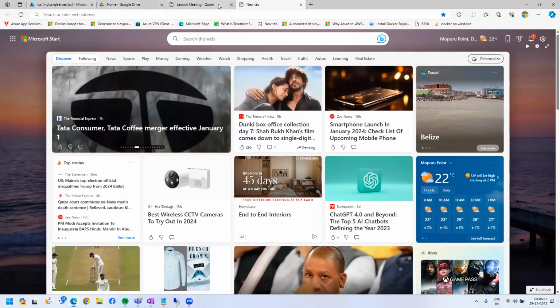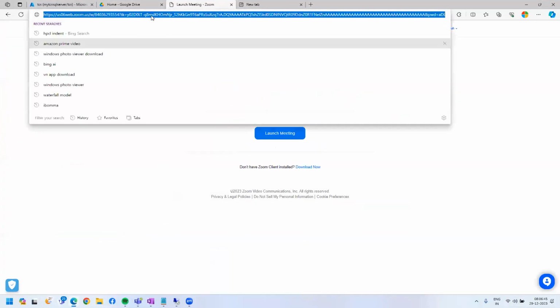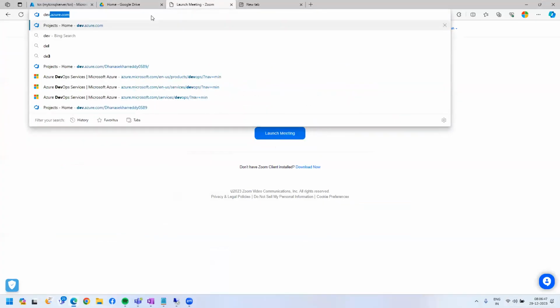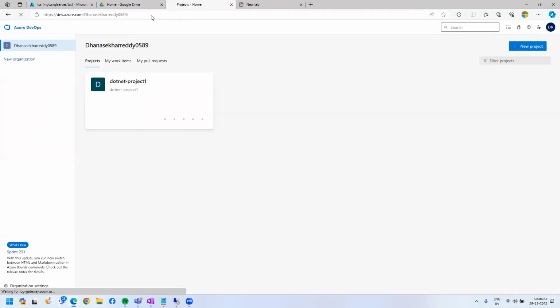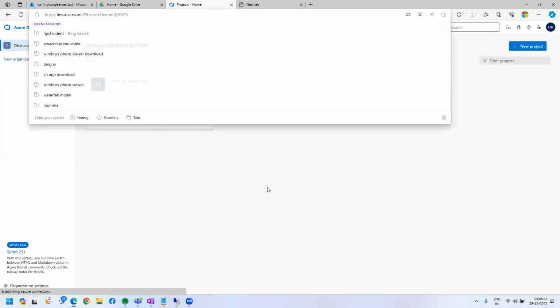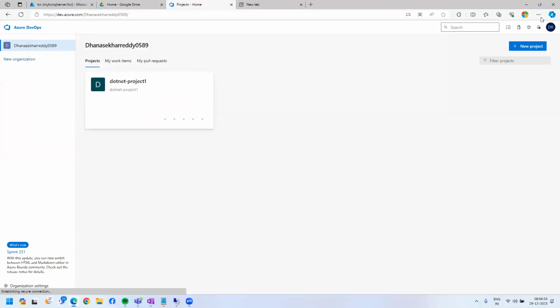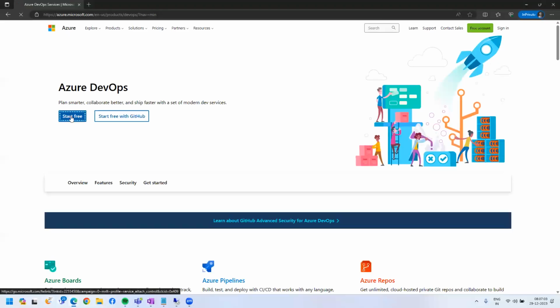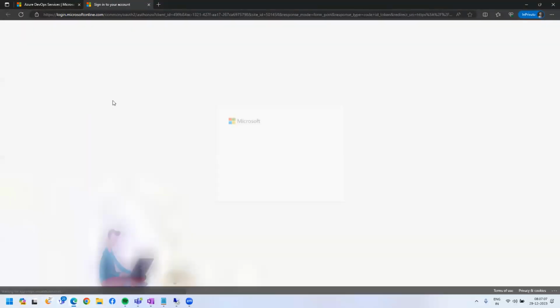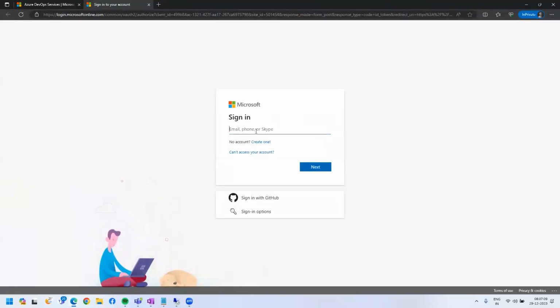Did you try to access the Azure DevOps portal? dev.azure.com. Okay, this is the portal. Clear? If you are trying to access it the first time, go to dev.azure.com. Just start free, enter the credentials, guys. Just enter the Azure portal credentials itself.